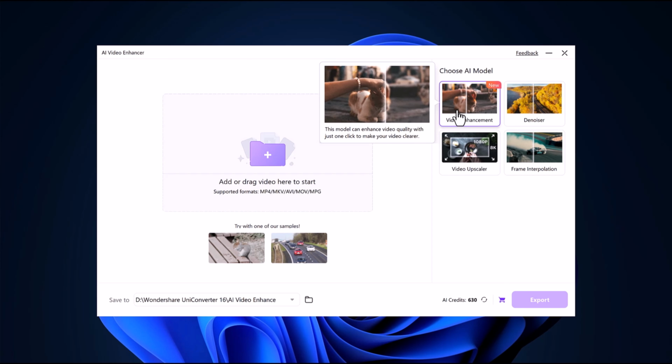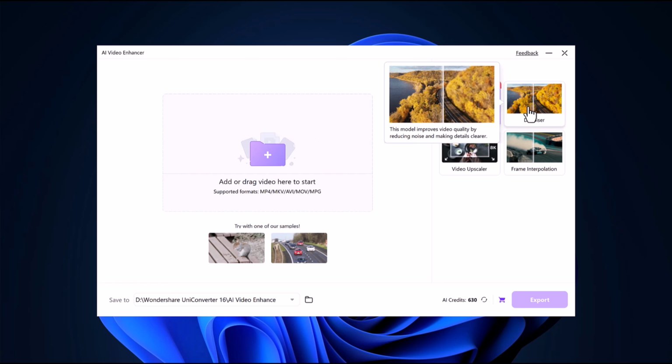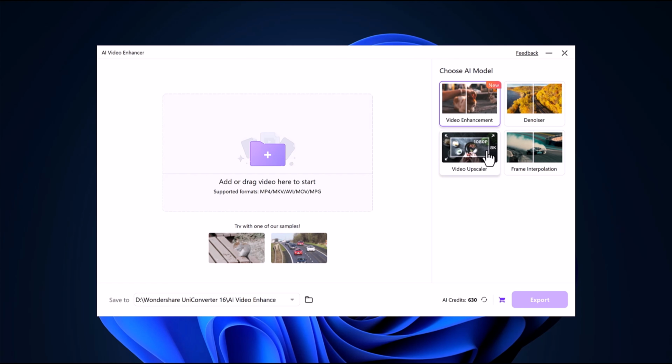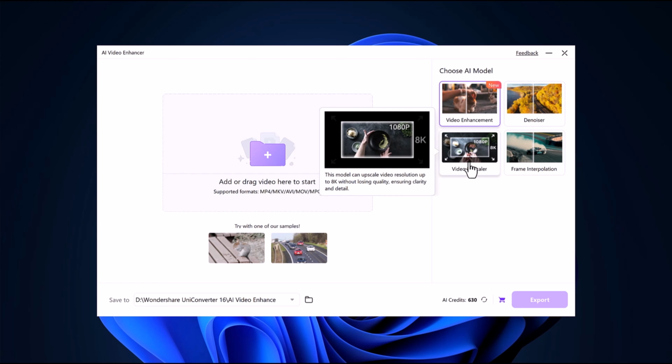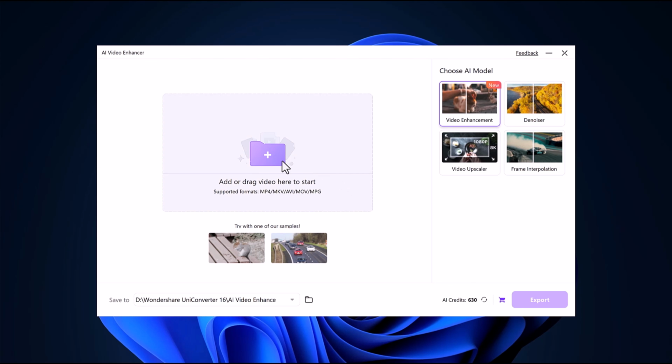Video Enhancement model enhances overall video quality with a single click. Denoiser model reduces noise in grainy or low-light videos for a cleaner look. Video Upscaler upscales your video's resolution up to 8K. Frame Interpolation increases low frame rates up to 240 FPS for ultra-smooth playback.